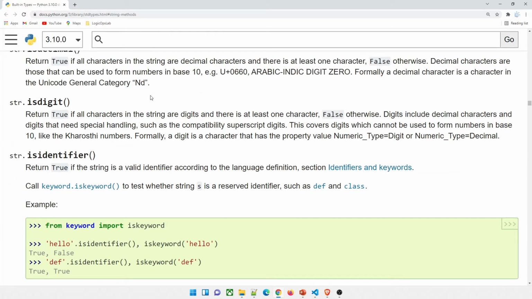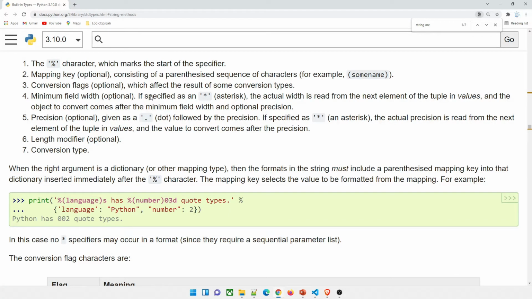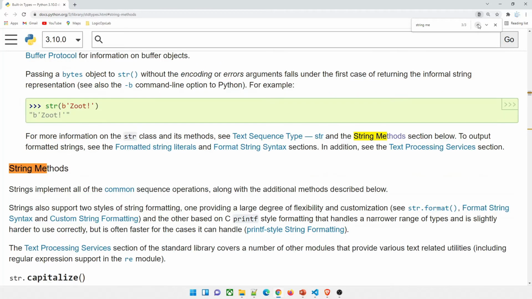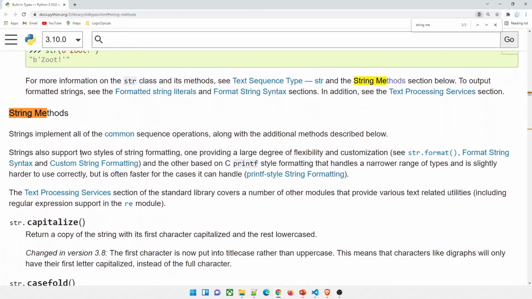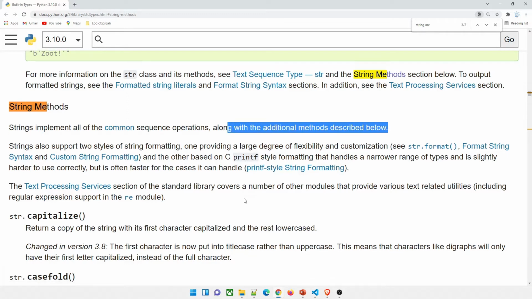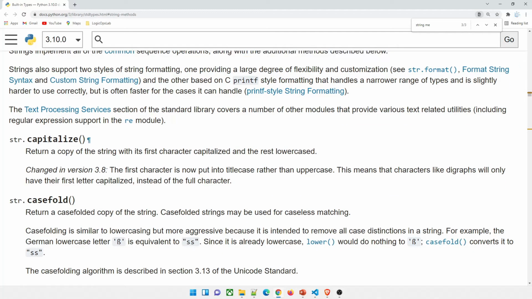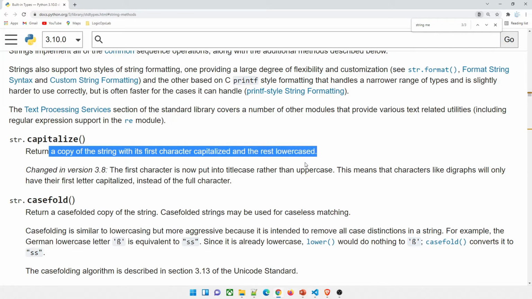So what I can do is press Control F and type string methods. Okay, let me go there. String methods, you can see over here. Strings implement all of the common sequence operations along with the additional methods described below, and there are multiple methods. You have to use str, which is your string, then a dot, and that is how you call a method. Then this str will call the method which you write. So it returns a copy of the string with the first character capitalized and the rest lowercase.